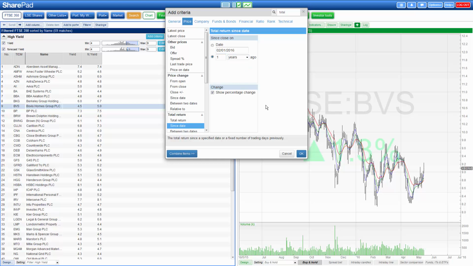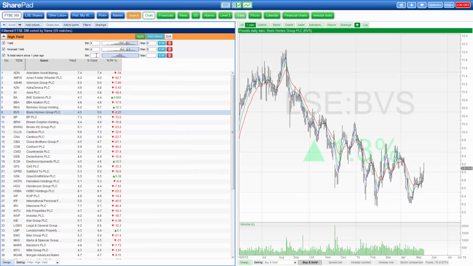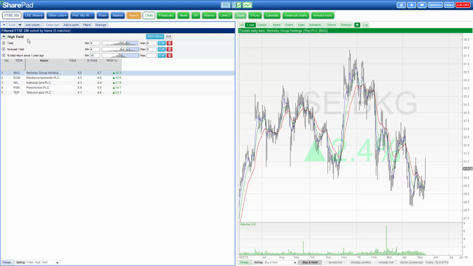So this is the capital return, so it's simply the percentage change of a share price over a year plus all dividends paid within the same period. So I want to make sure that the share has returned in the last year at least 10%, so capital plus dividend. No maximum here. I hit apply, and now my FTSE 350 list has dropped down to only 5 shares.